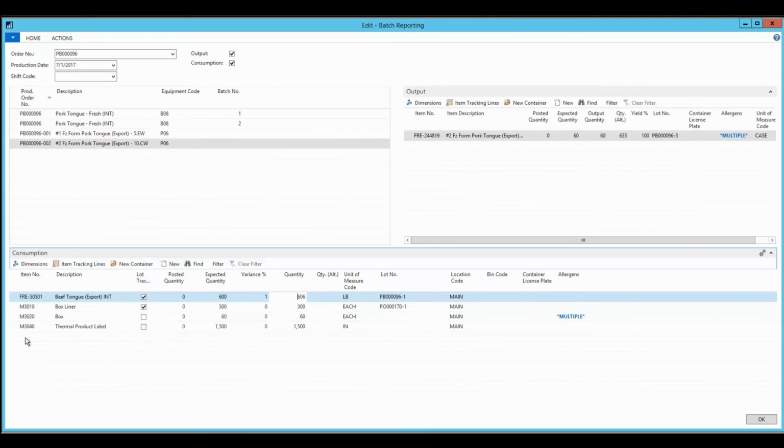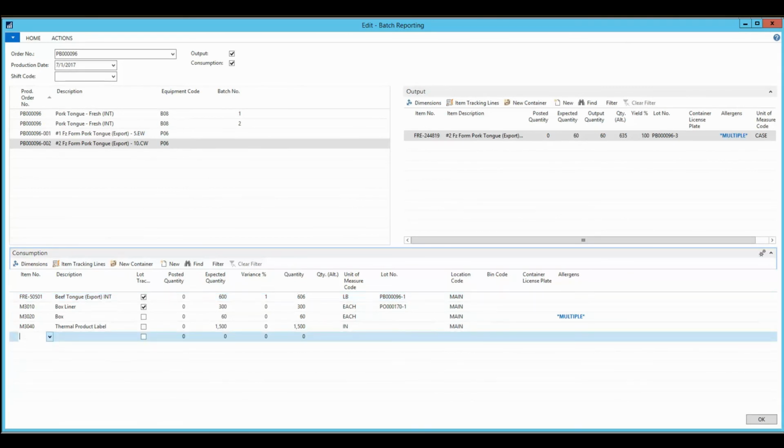Finally, we'll add an additional third line for the packaging items. We do this to indicate that a quantity was scrapped. This improves our yields and costing accuracy.